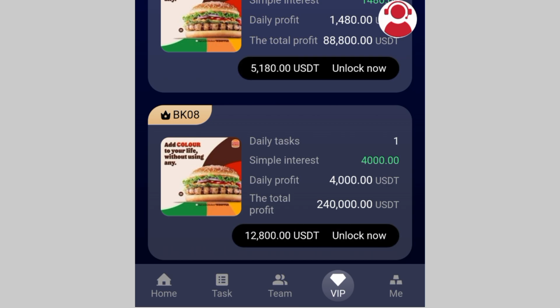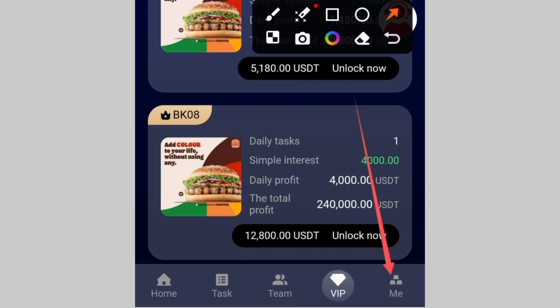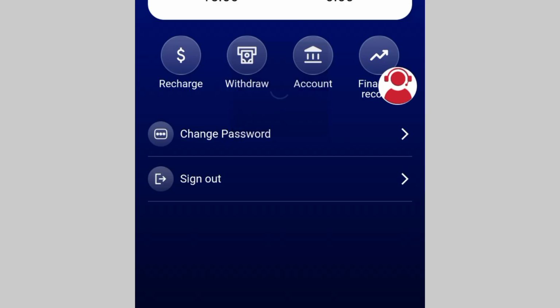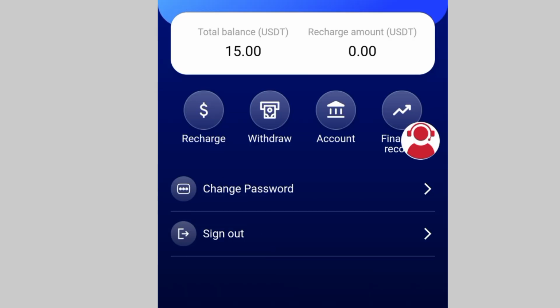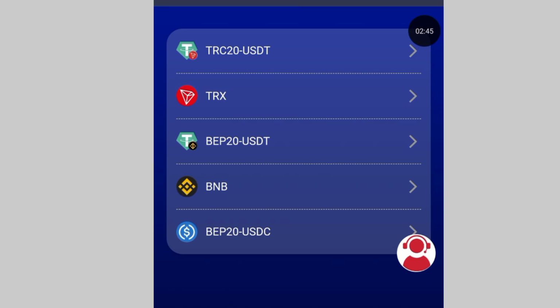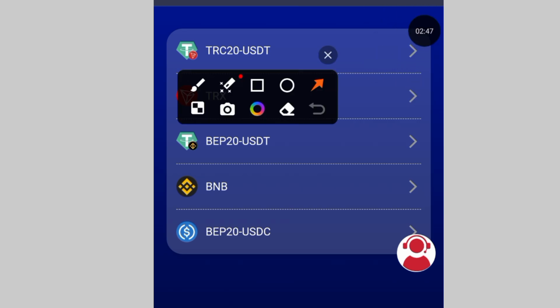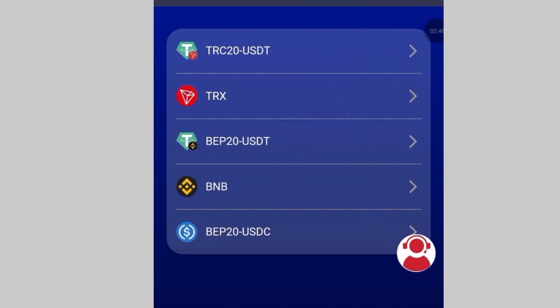If you want to do the deposit, all I have to do is click on the button me over here. Once you click on the button me over there, you can see the button recharge over here. All I have to do is click on the button recharge over there. Once you click on the button recharge, you can see the different cryptocurrencies that you can use to do the deposit. So you have USDT TRC20, you have TRX, you have USDT BEP20, you have BNB, and you have USDC BEP20. You can choose the cryptocurrency that you want to use to do the deposit.